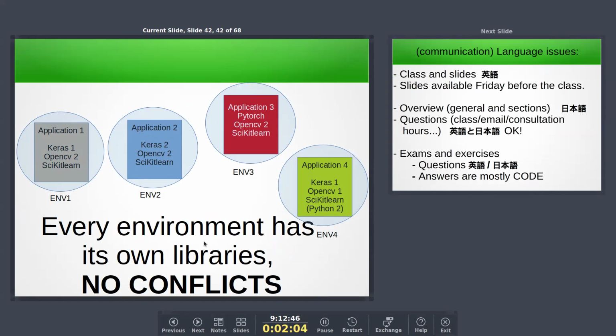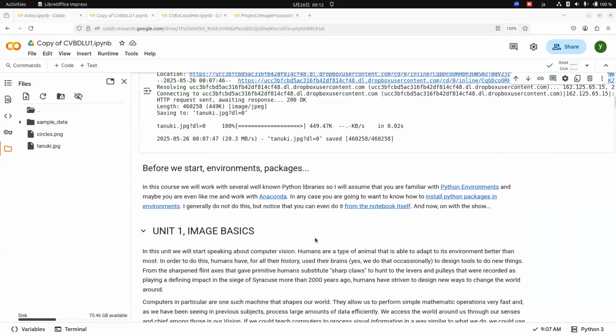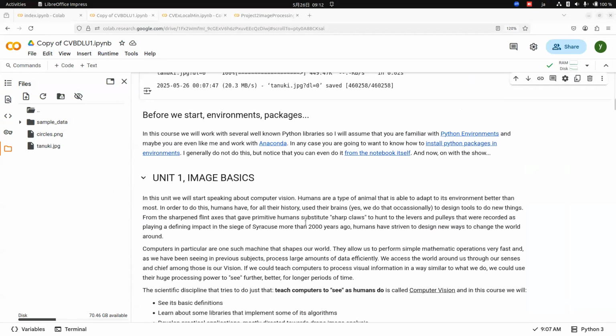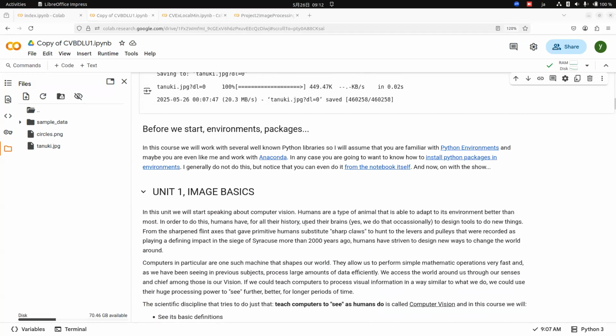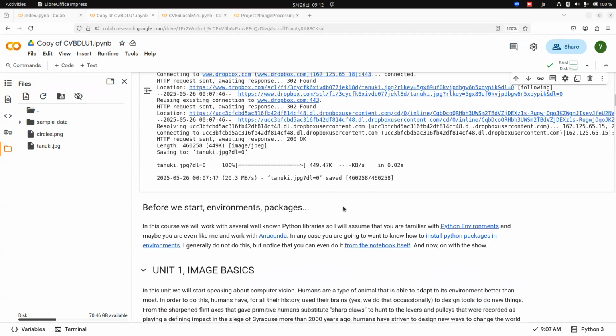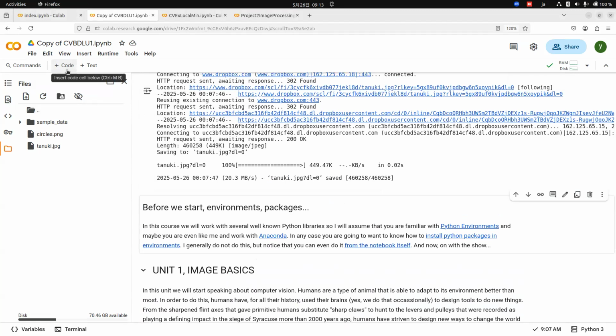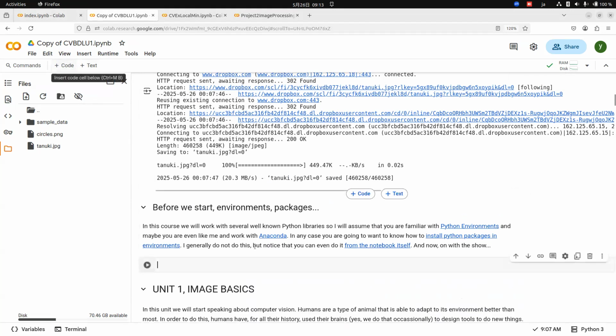So how does that translate to our Colab notebooks? Basically, we might need to sometimes install some packages in Google Colab before we start working. So for example, I might want to install PyTorch.